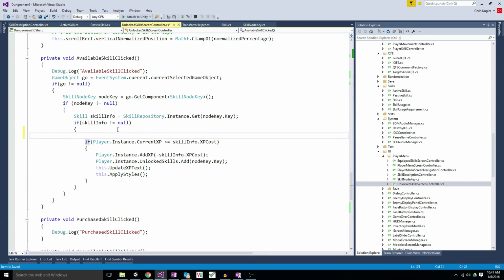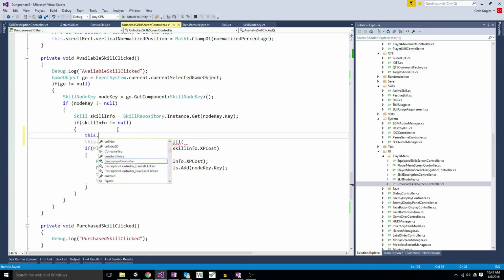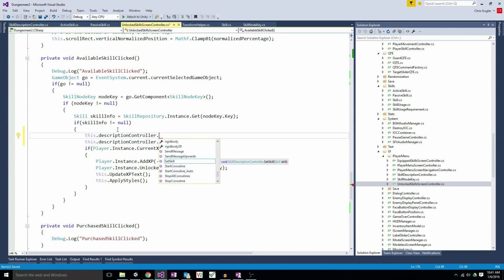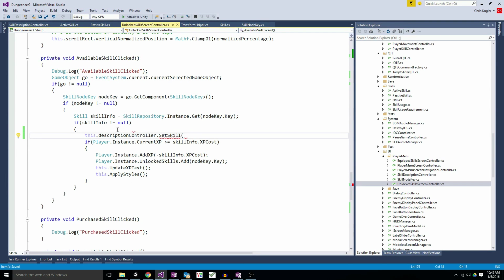So at this point we have our skill information. Now I'm going to show the object before I set the text. Actually, no. We're going to try this first. I know in past versions there were some issues with setting the values of UI elements when they're deactivated, but maybe they fixed that in some recent versions. So we'll try this first and we'll find out.